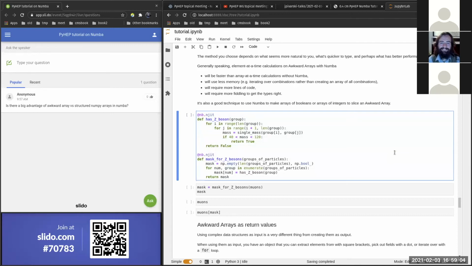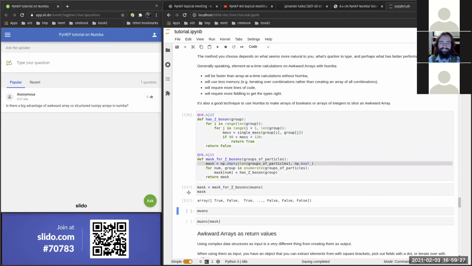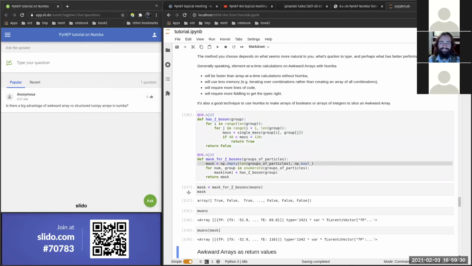It's also a good technique to use Numba to make arrays of Booleans or arrays of integers that you then use to slice Awkward Array. So you can go back and forth a lot. Like this function here makes a mask. It's returning an array of Booleans. And then you can take that array of Booleans and use it as a mask. So the point here is not to use one instead of the other, it's to use them together.